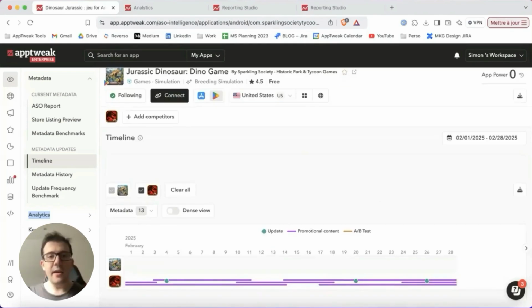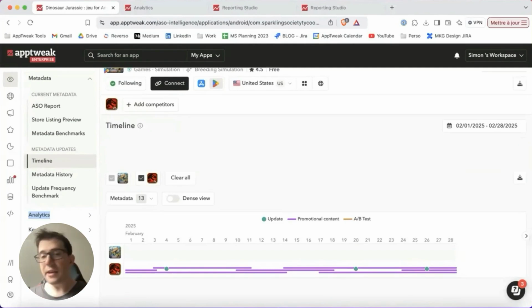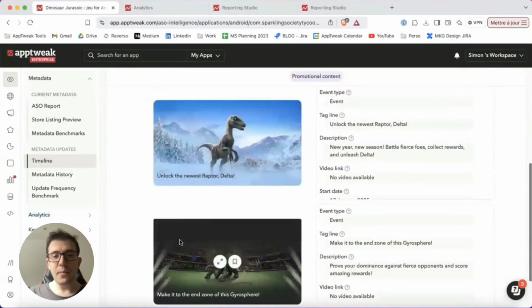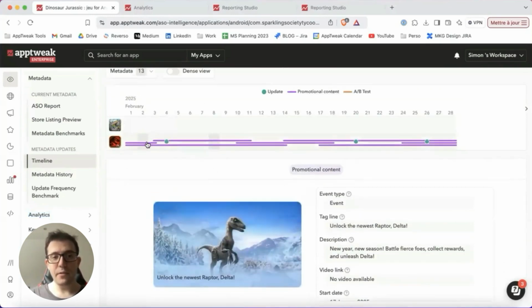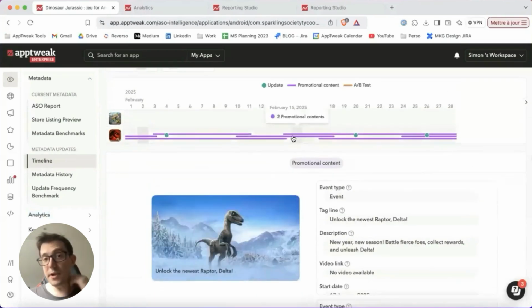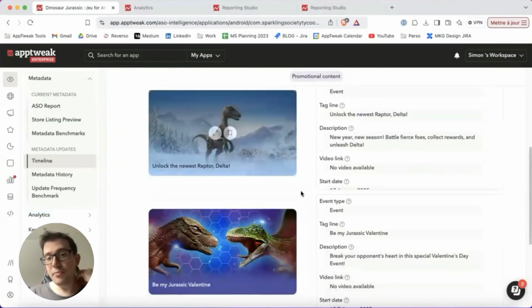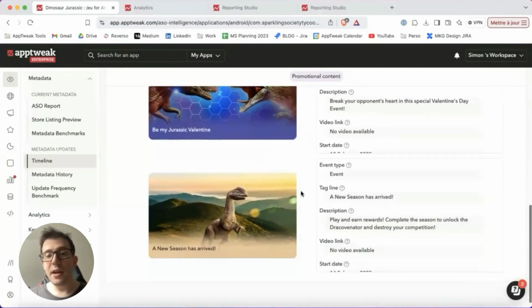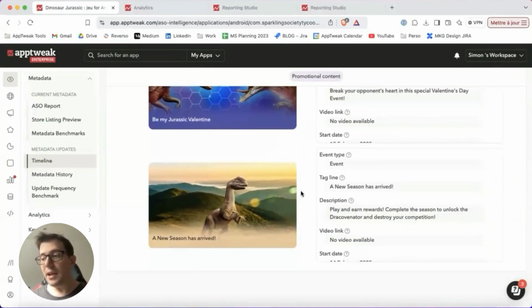Imagine I am working on Jurassic Dinosaur and I'm considering running promotional content for the first time. One thing I can do is look at a competitor like Jurassic World and try and see what kind of promotional content have they run throughout the month of February. At this point, this can stir ideas, but this doesn't necessarily tell me which ones were most efficient.